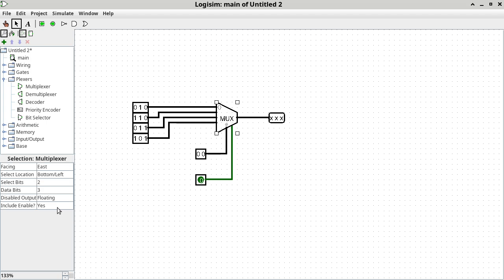What if I turn on the device? Okay, so now we will go ahead and turn on the device. But before I do, let me tell you what I want the output to be, and you guys tell me how I should specify the select bits. Okay, I want the output to be 0, 1, 1. How should I specify the select bits?